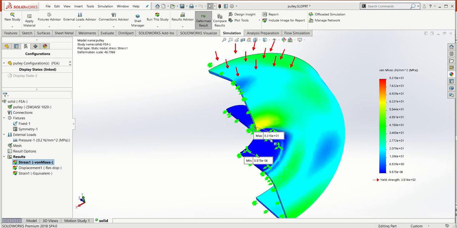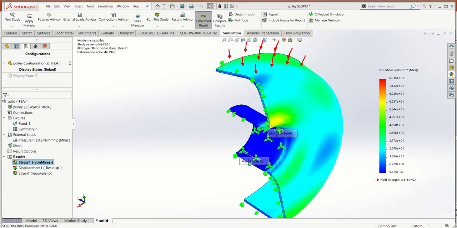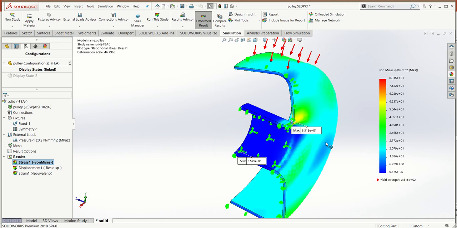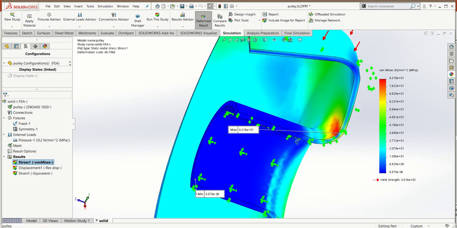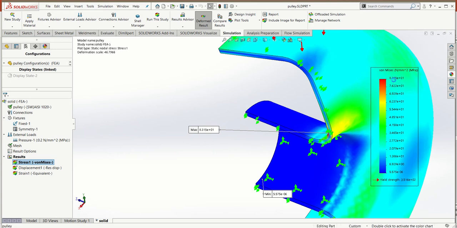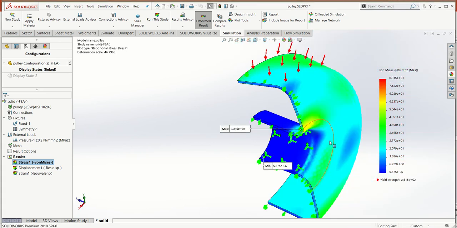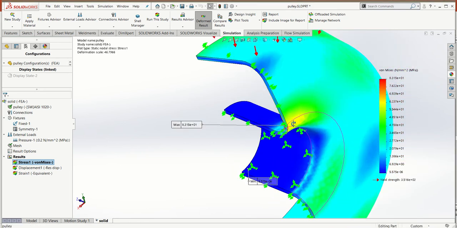Okay, so here you can see my study has run, and my maximum stress is in the inside layer of my pulley. That value is around 83 megapascal. And I want to check what is the outside surface stress value.